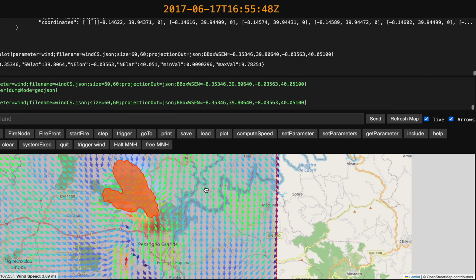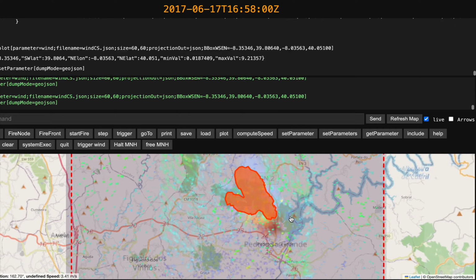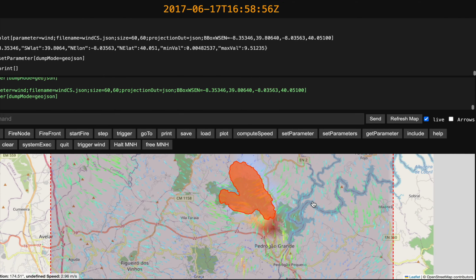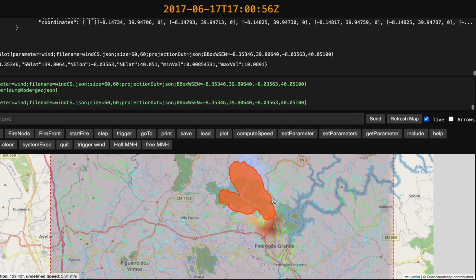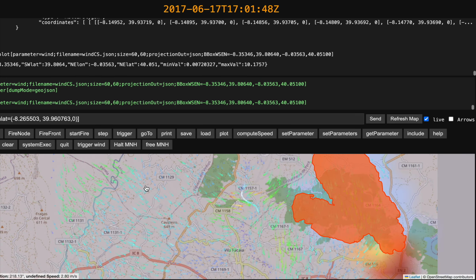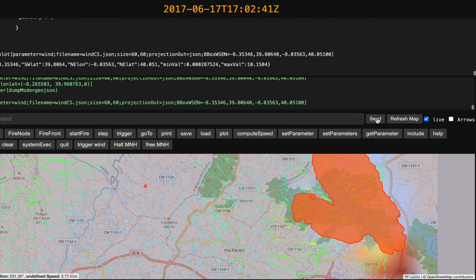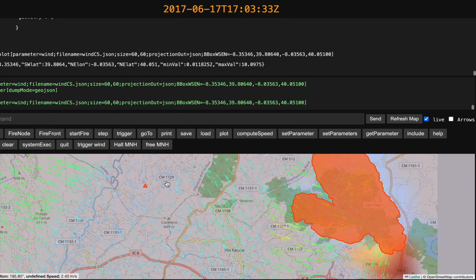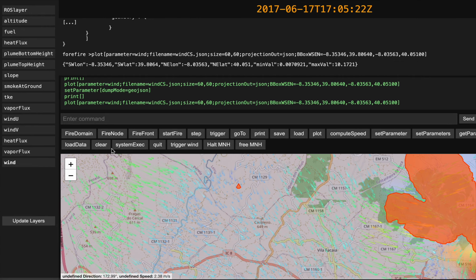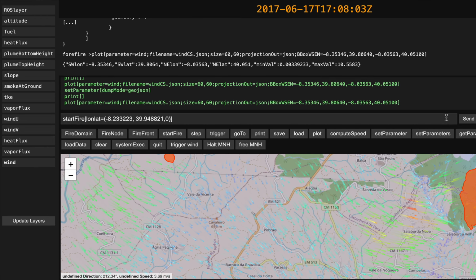So, okay. That's it. That's the new mode to run ForeFire with a new interface, and you can use it to debug your case before running very big cases in the normal mode, or even running it as batch.